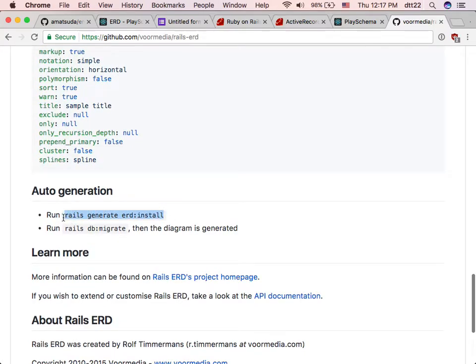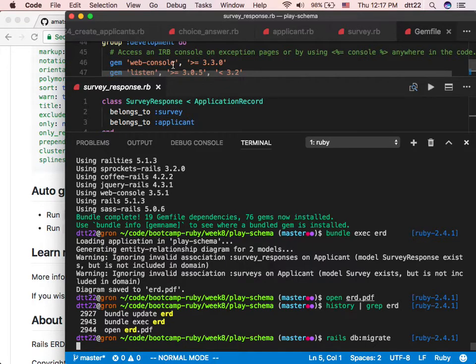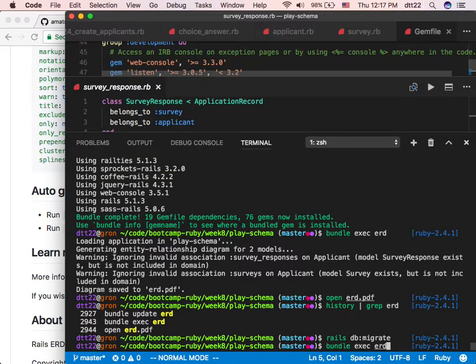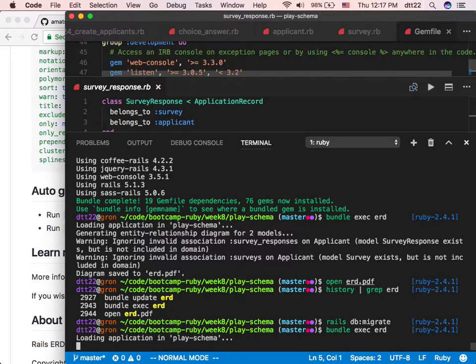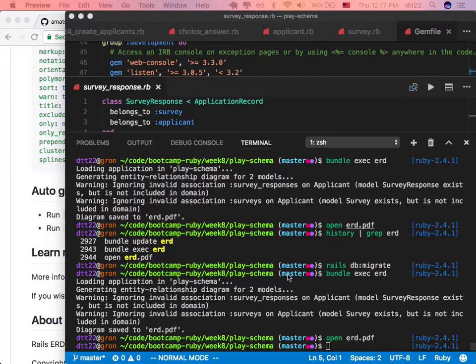Rails db:migrate. Maybe I need to migrate. We're so unlucky. There's a Rails db:migrate here. And then we run that, bundle exec. Okay, it's ignoring stuff. That's not cool. Yep, beautiful. We only have one model. I'm so sad now. ERD. There's an ERD config file, I think.